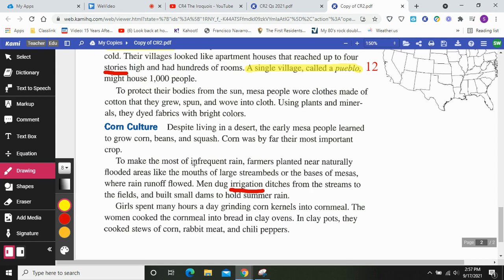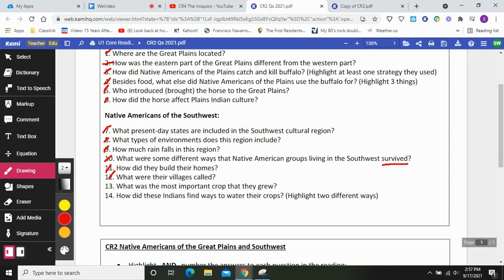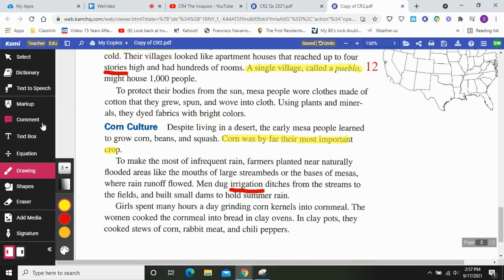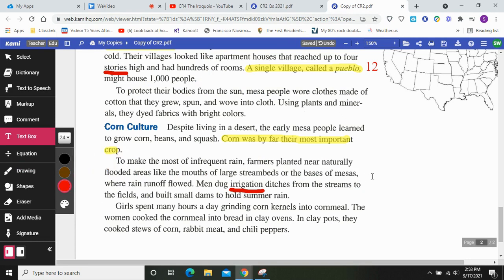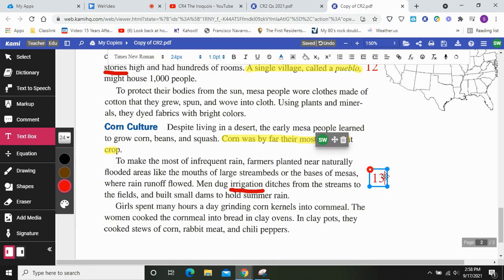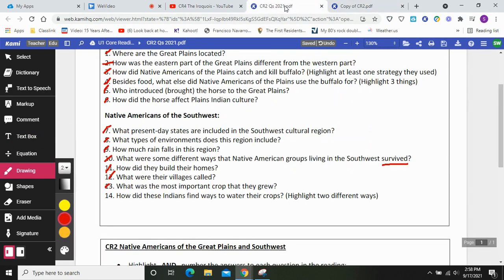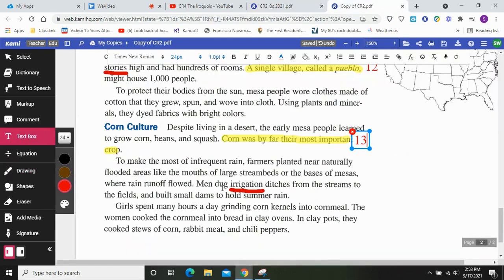So I think I found the answer to question 13. Corn was their most important crop. I'll cross that off and make sure that I number it. And I also saw two ways that they watered their crops.